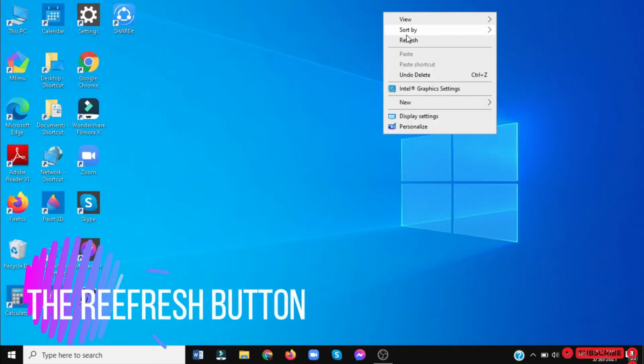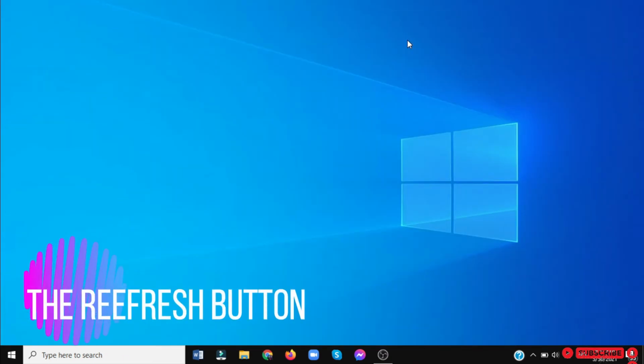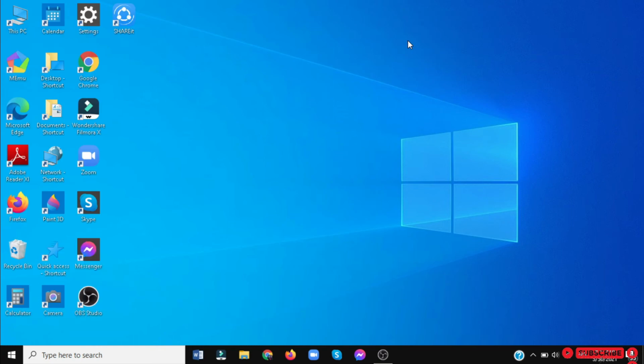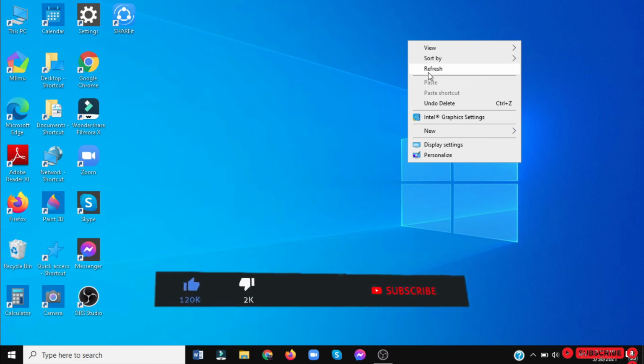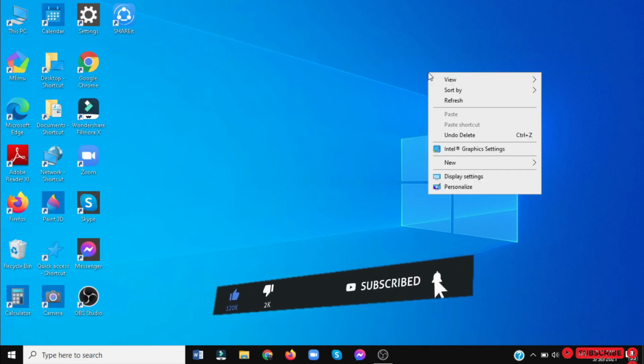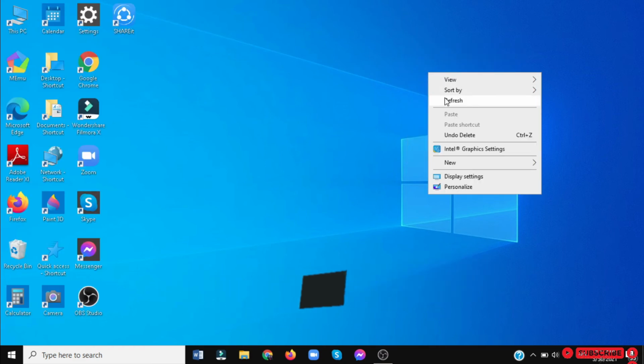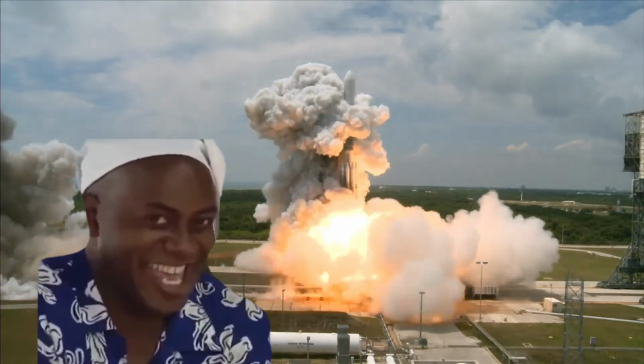Trick number 5, the refresh button. After opening your computer or laptop, at least refresh it 5 to 10 times. So, guys, I guarantee that if you follow these 5 steps, your laptop or desktop will be fast like a rocket.